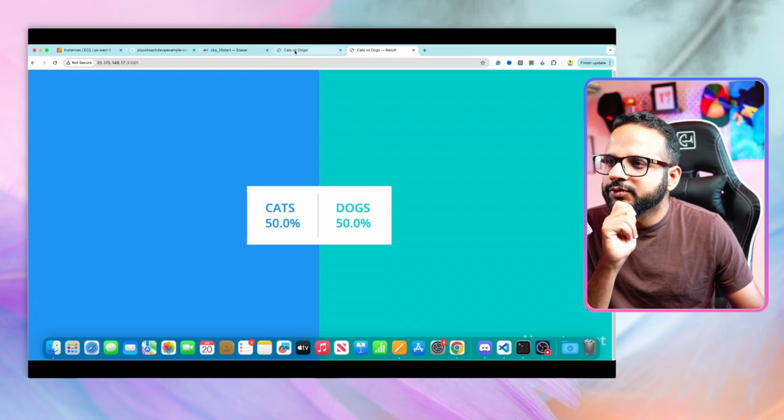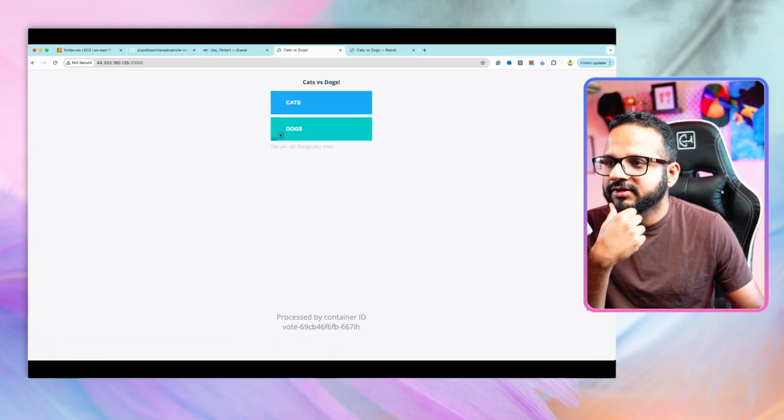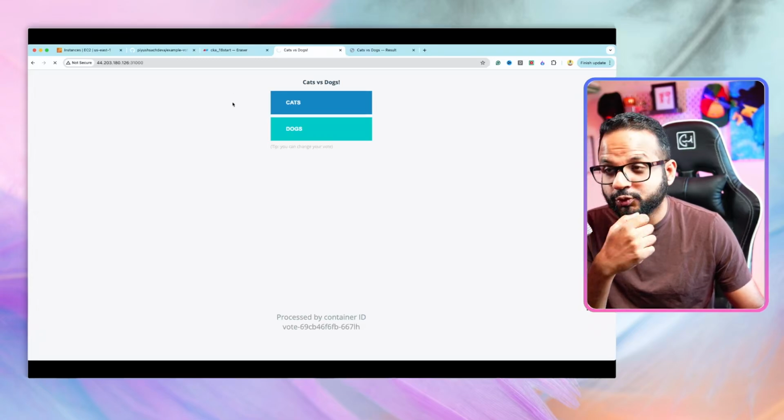Now, if we go to this page and start testing the application, to see if it is working fine or not. Okay, so let me try to vote. Let's select any one of those. Let's select cat. Okay, let's see if it is working. No, it keeps on loading the page and it is not actually accepting the vote.